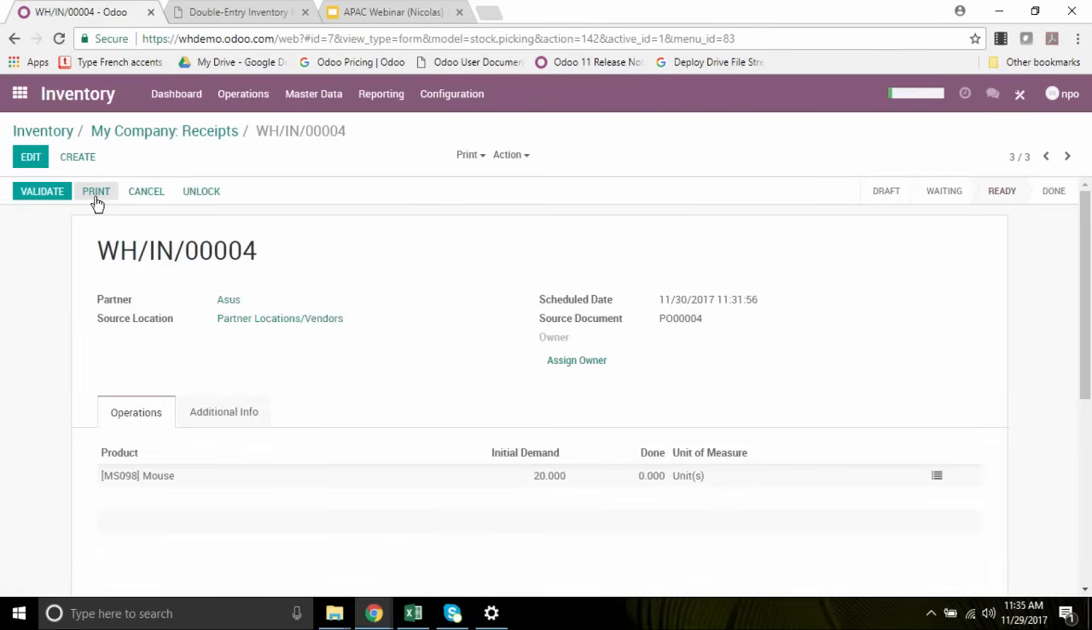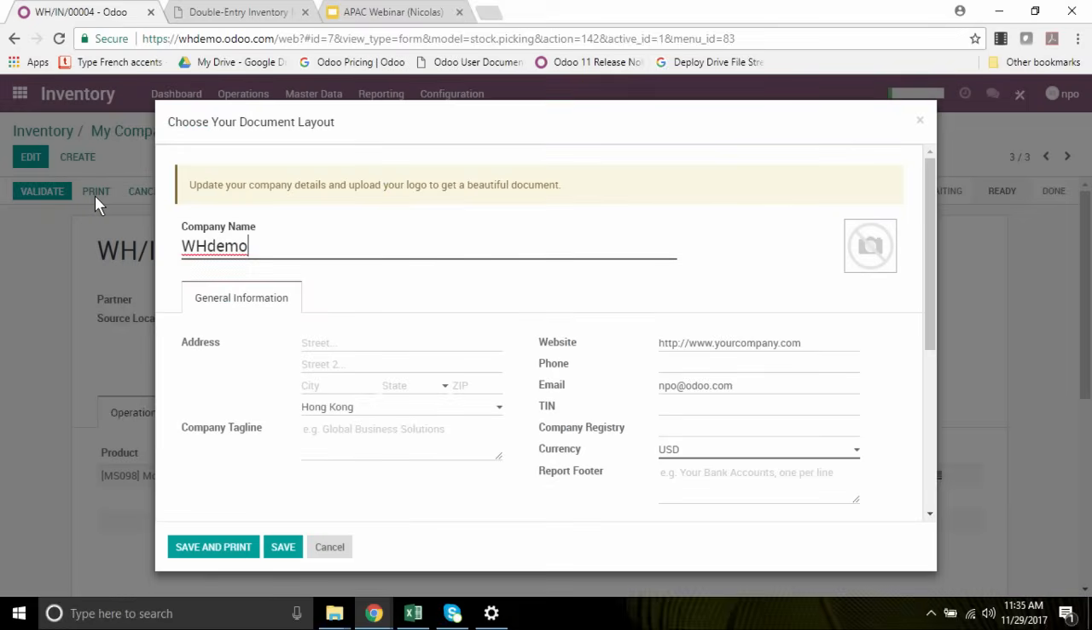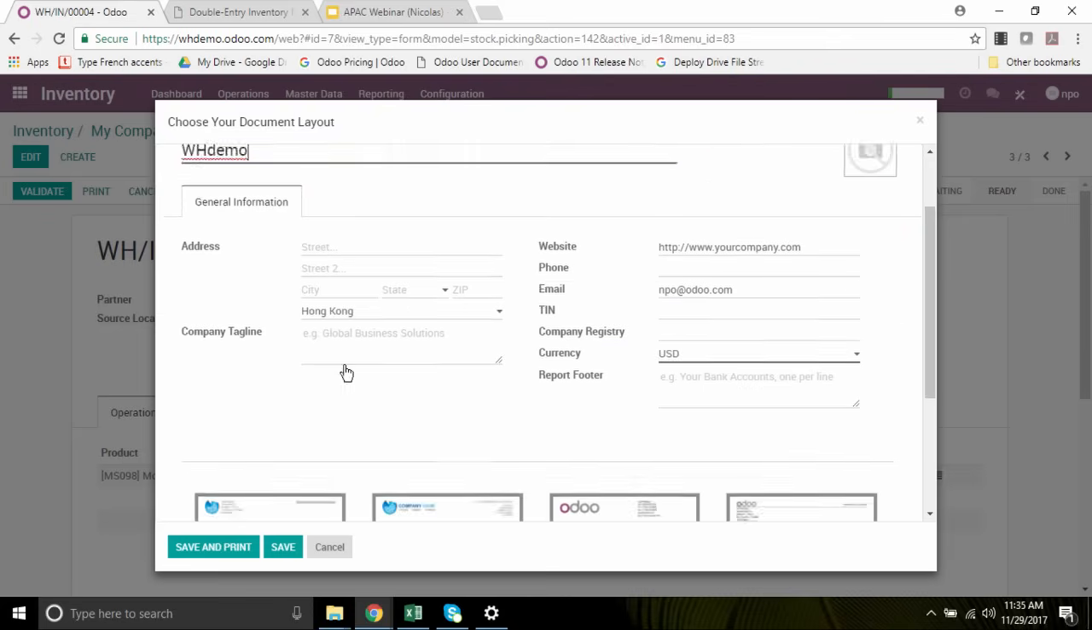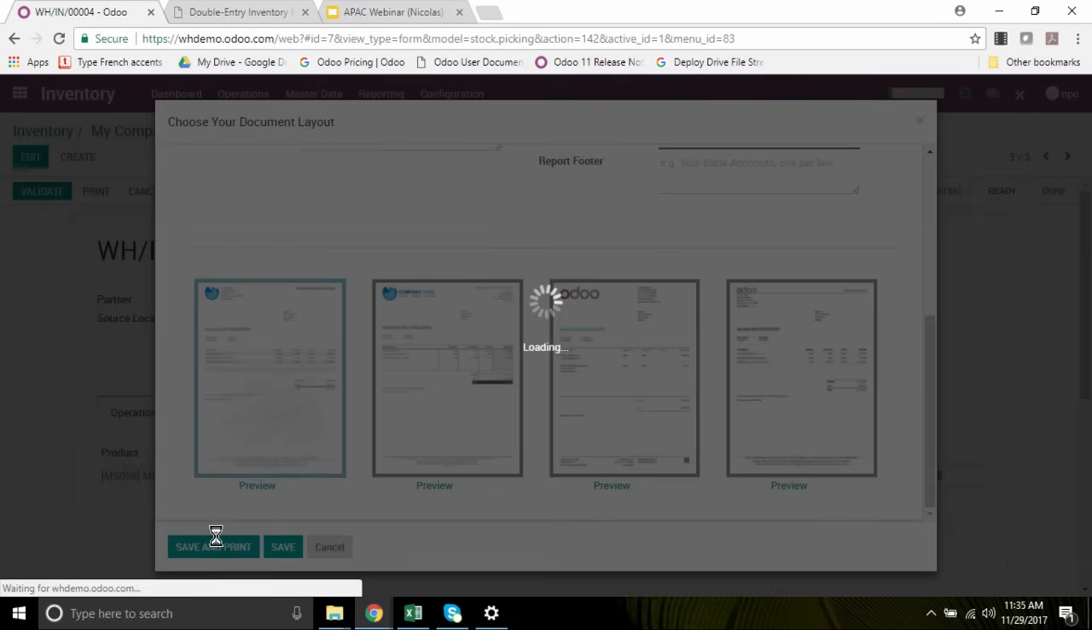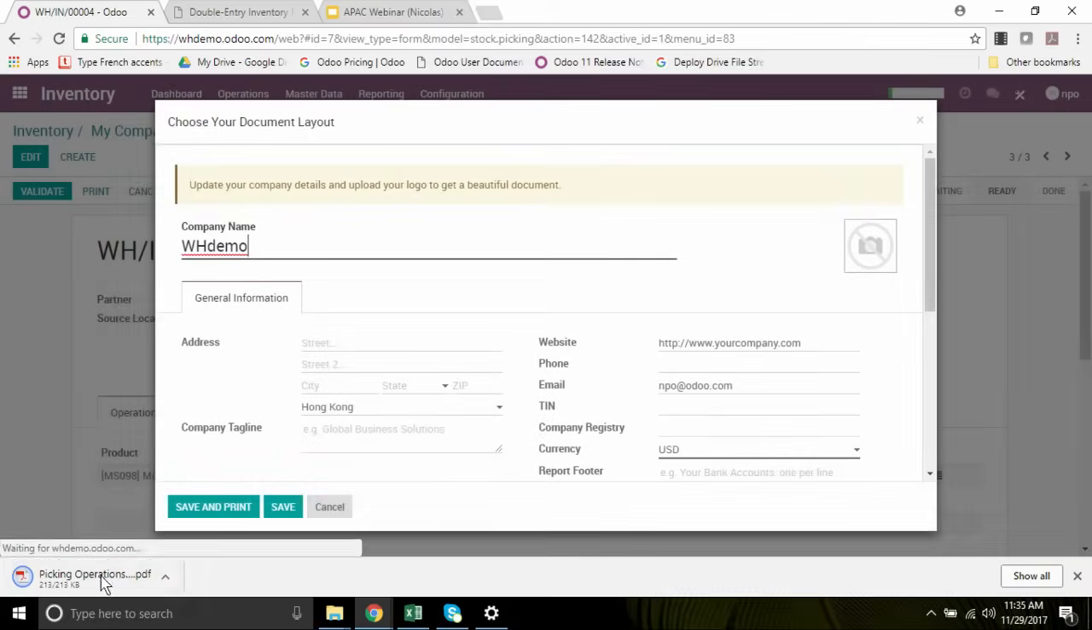I can actually print the picking list. So first you need to fill in information about your company. You can put your logo, you can put information. You can then select a template. So we have 4 different templates you can use for the picking list, the packing list, the sales order, the invoice, etc. Each has different templates. So I will select this one, for example. So I can print the picking list and it will print it as a PDF.